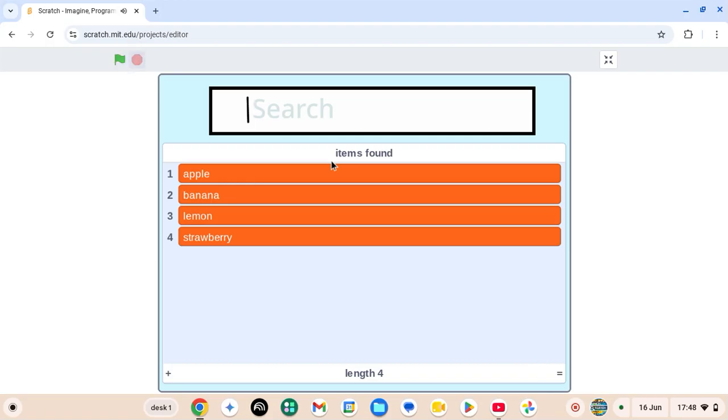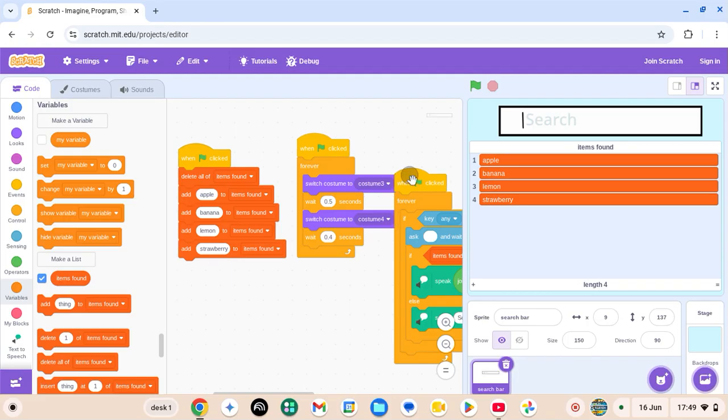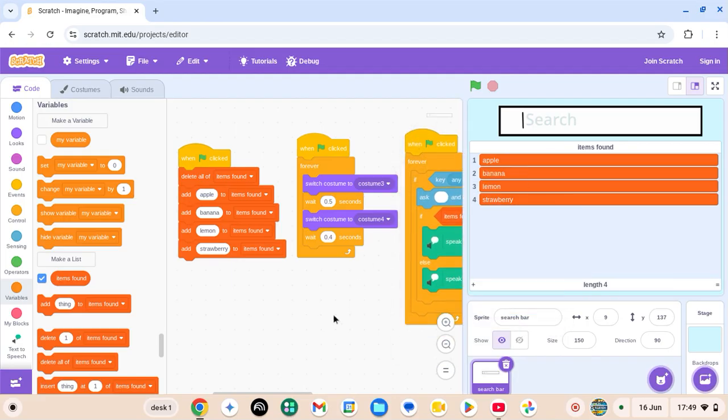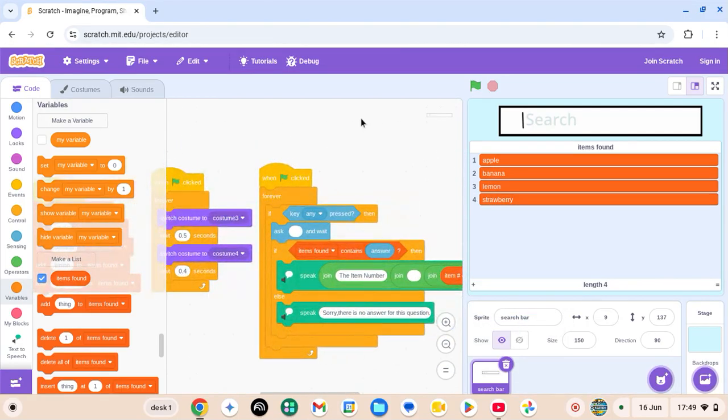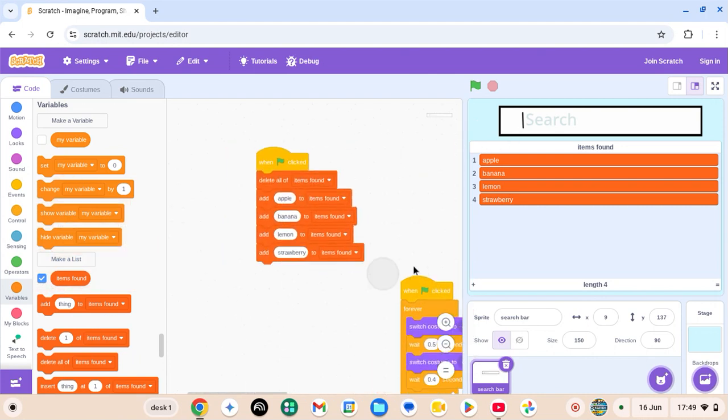Okay, now I'm going to show you how to make this. To make this, you need only one Sprite, just the search bar only, and one backdrop, if you need. Okay, and this project only contains 28 blocks. Okay, now let's try it. I'm going to show you.